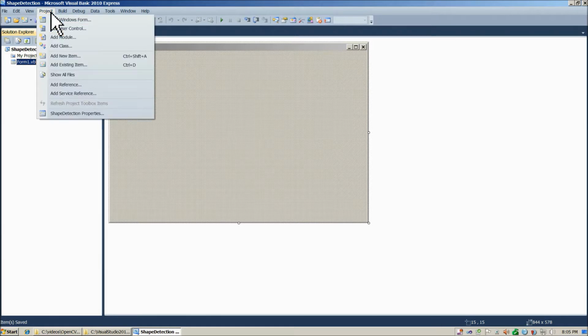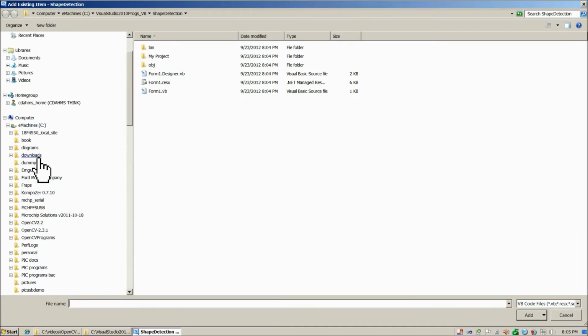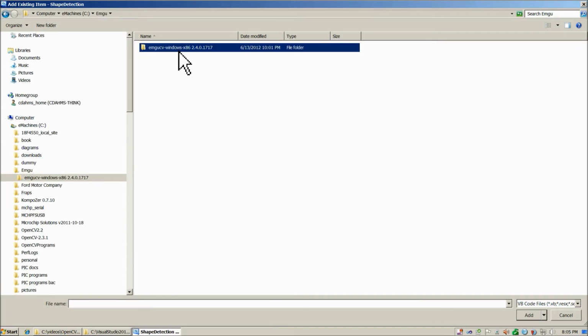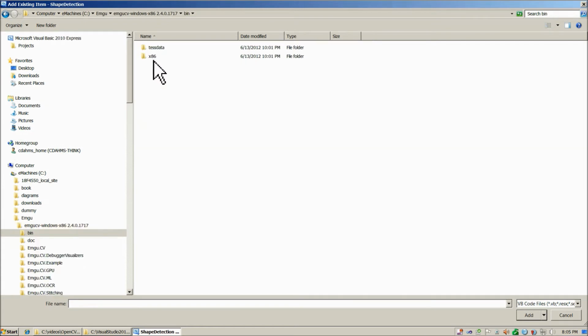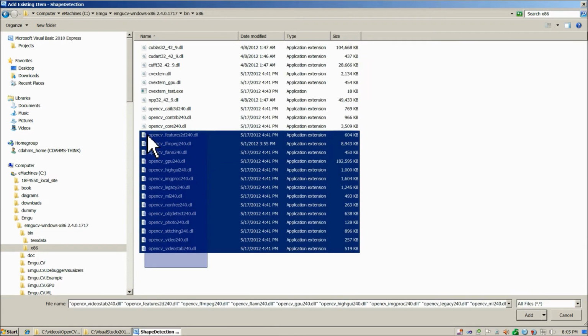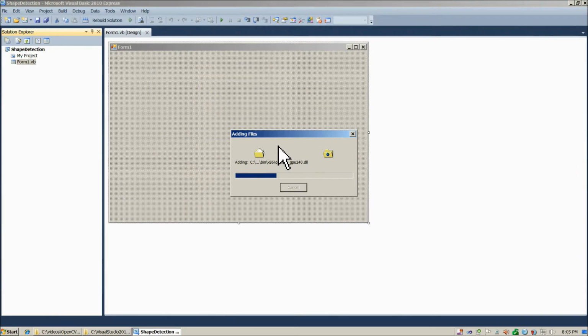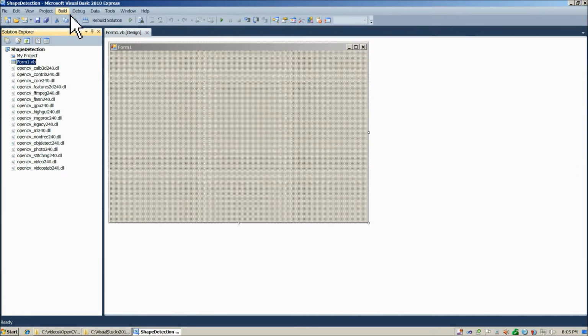So now we're going to go to Project, Add Existing Item. And then, whoops, it's jumping around on me a bit here. Emgu Windows x86, bin x86, and then show all. And then we're going to choose our usual files starting with OpenCV and ending in DLL and choose add. And just a moment there while Visual Basic adds those. And there we are, and save. So now we can go ahead and start populating our form with our controls.